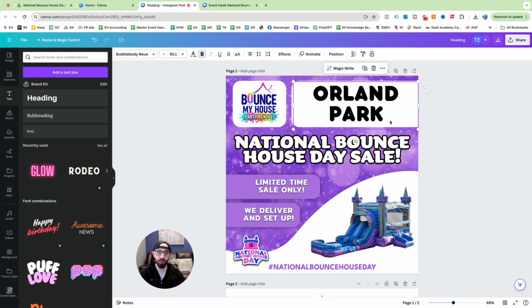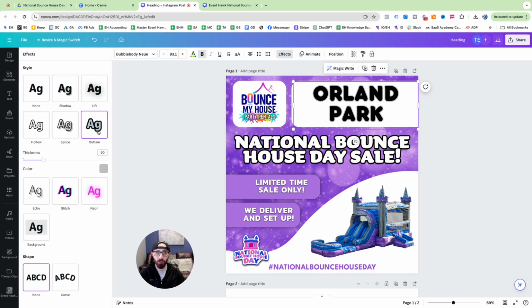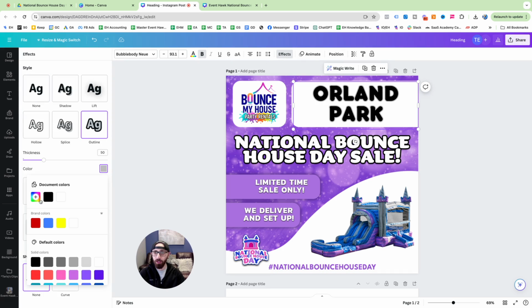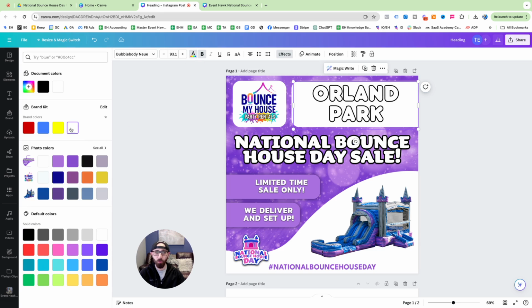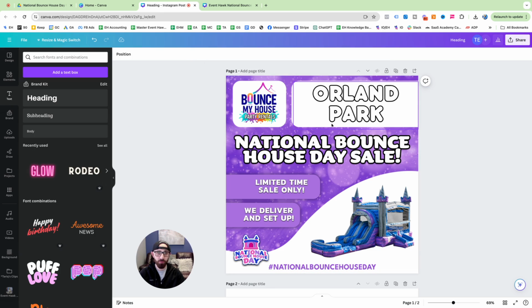And I love the Canva effects. If you go to effects, you can say outline, and then you can say, okay, I want the outline to be black, and then the text to be white. Boom, look at that. Looks almost the same.